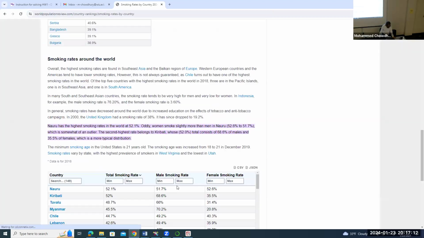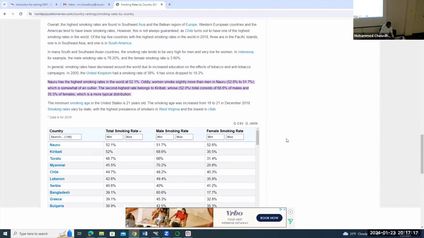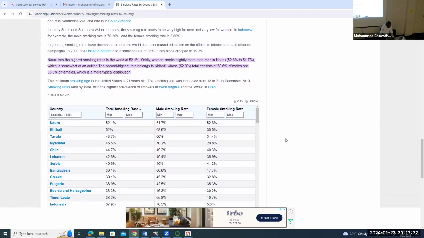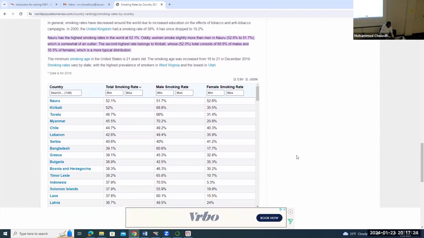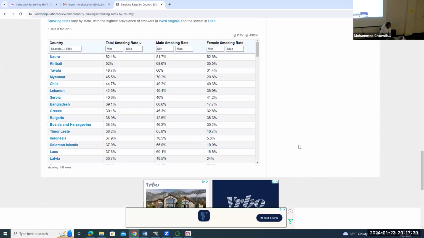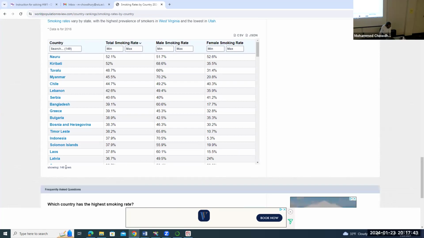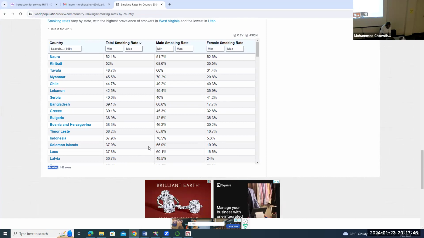Smoking rates by country. Let me see. Nauru, Kiribati, Tuvalu. Myanmar is so high. Chile, Lebanon, Serbia. Oh my goodness. My country, Bangladesh, has a lot of smokers. That's not good. Oh, African people are doing very good actually. Take a look. Very responsible people. I want to find the African people.